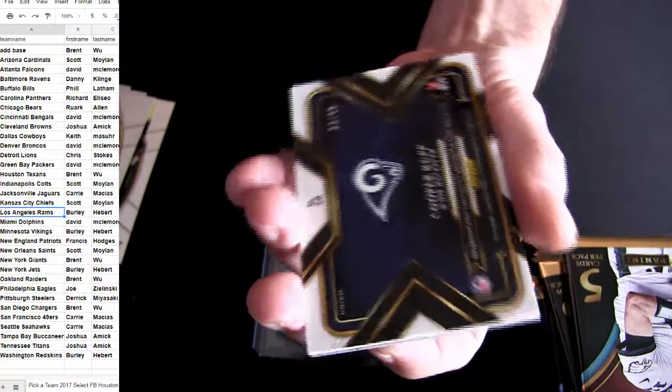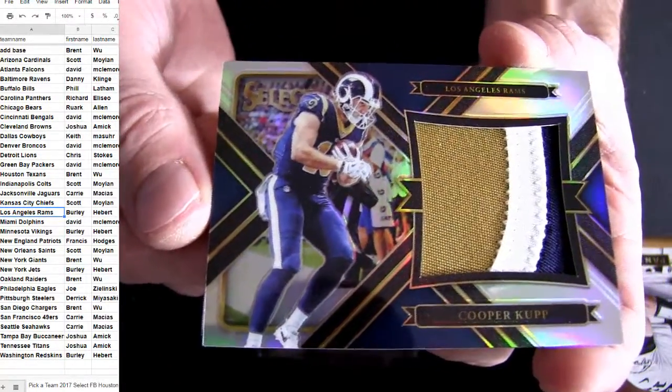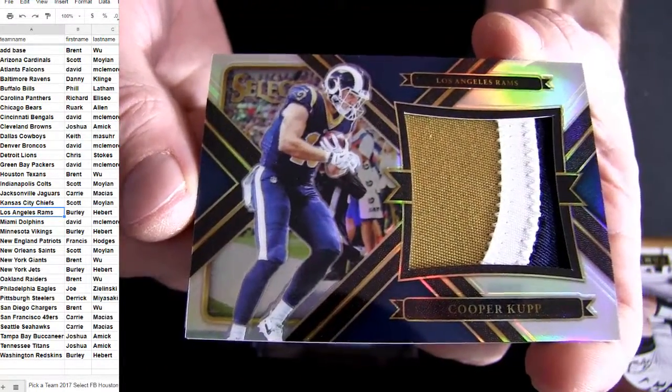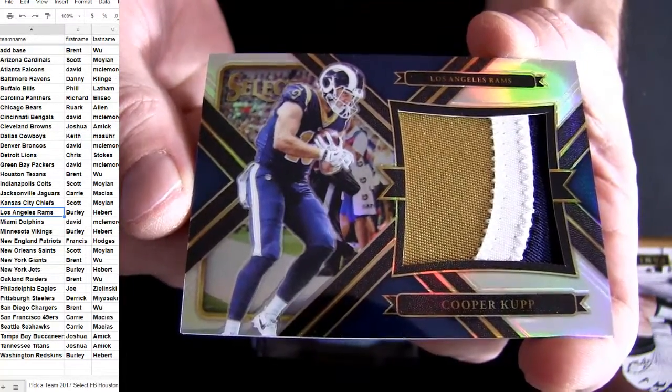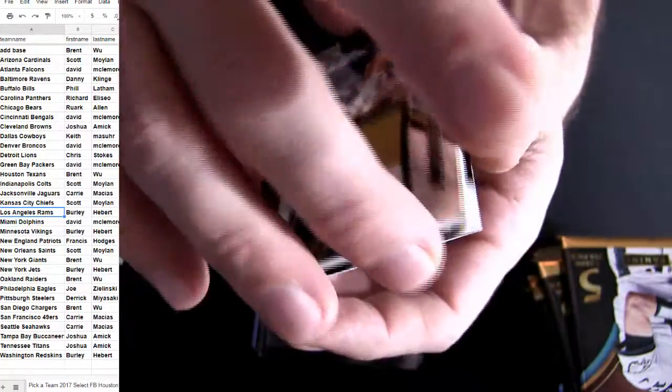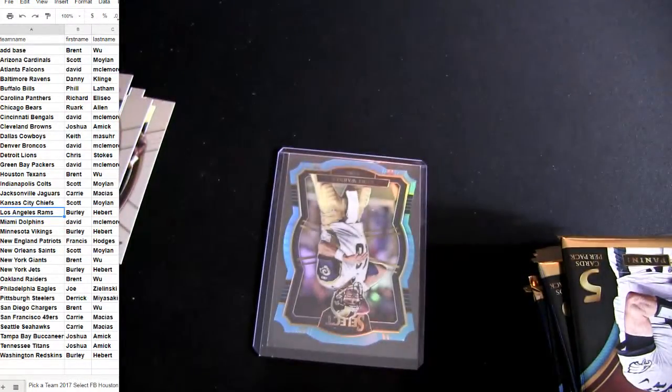Cooper Kupp, number to 99. I thought I saw a hint of some black in there. Nice patch, though. Rams. That's Burley. I like those super fat, nice patches.